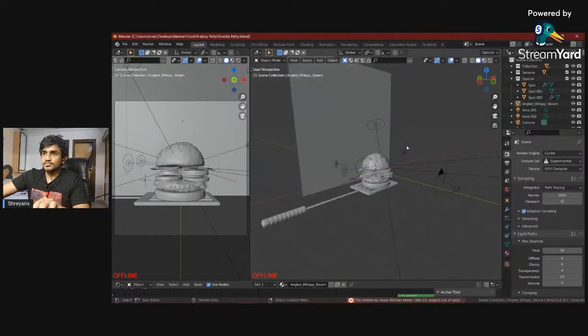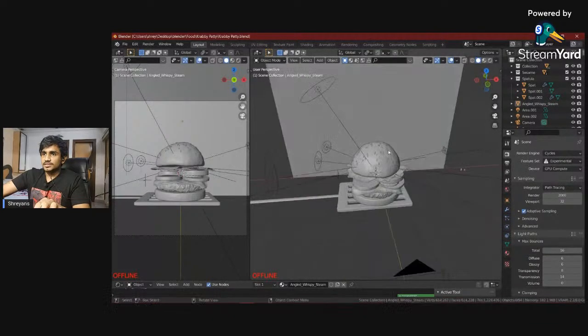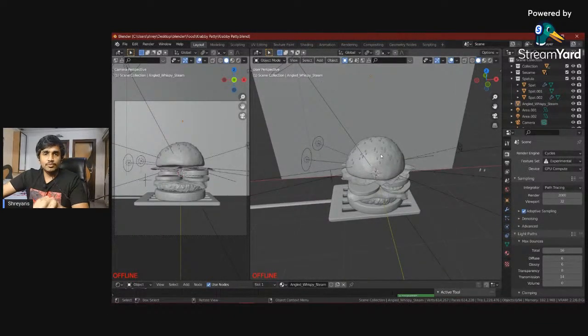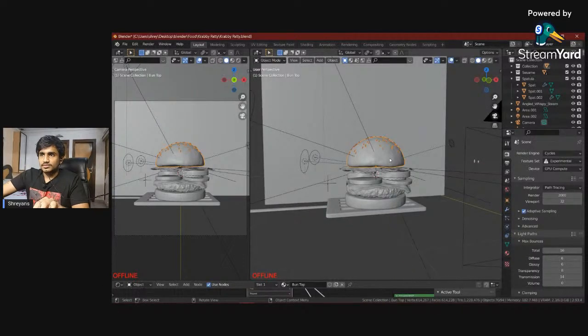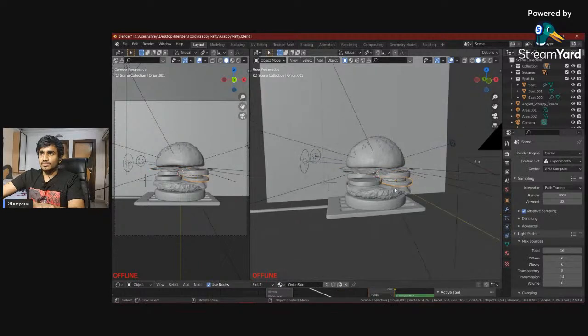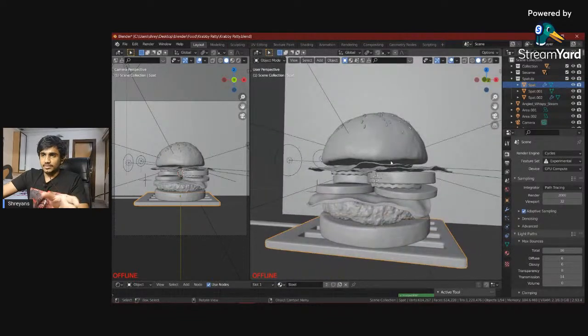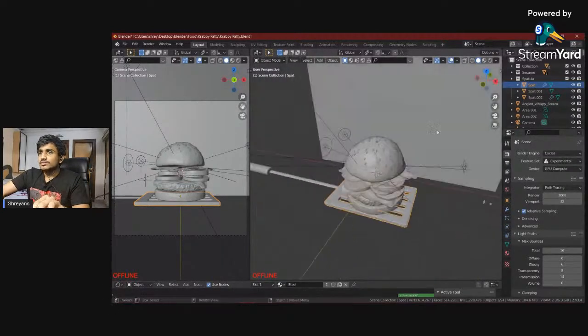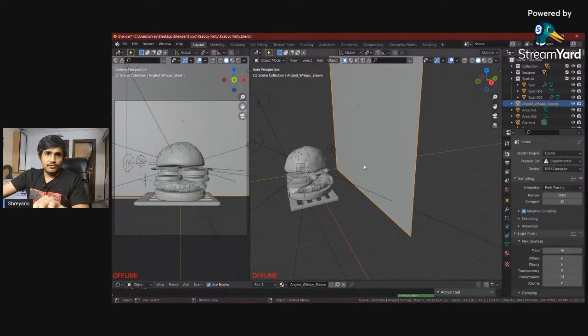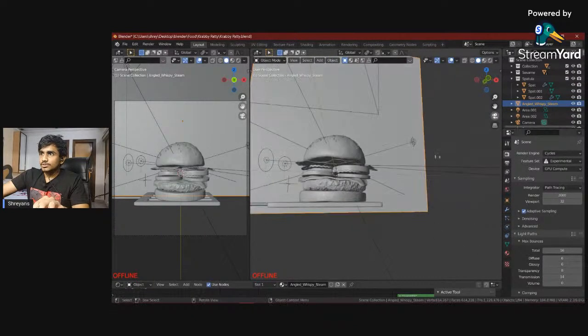It's nothing special. So the thing is, you are seeing this gray thing. This gray thing is the viewport display. You are seeing the models, the bun, the lettuce, the onions, the tomatoes, the patty, the cheese. These are the models I have made. Everything is made in Blender itself, and I didn't have to import anything or export anything. The background plane is the same photo, and let's show you the result.